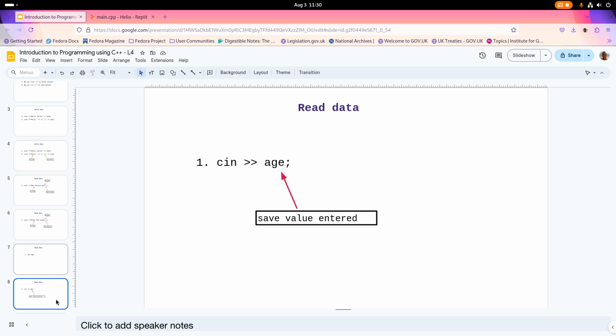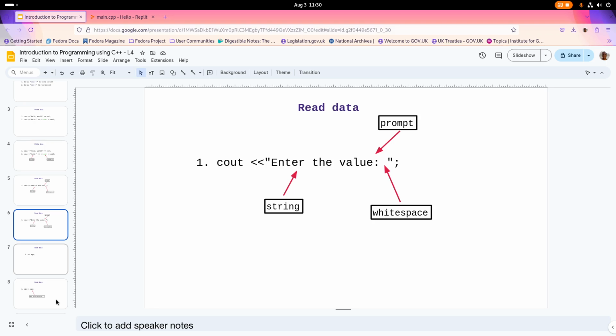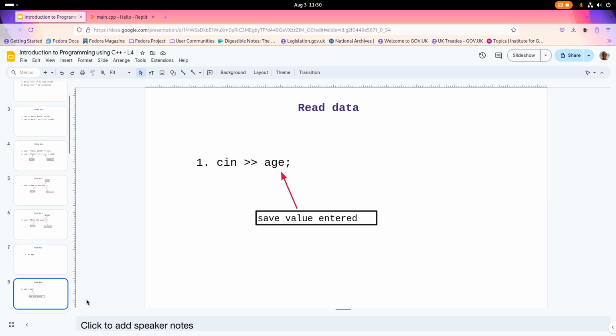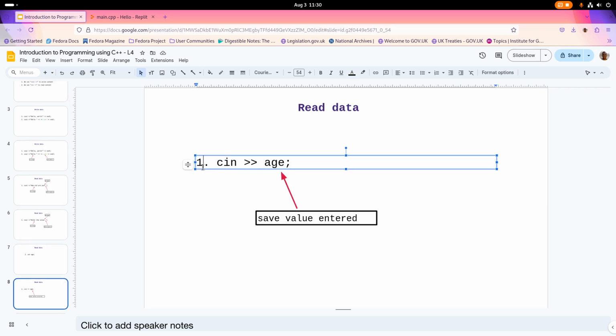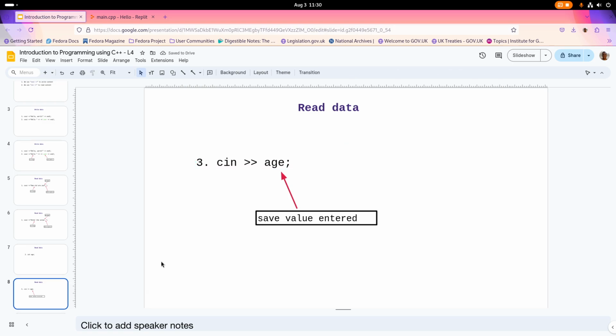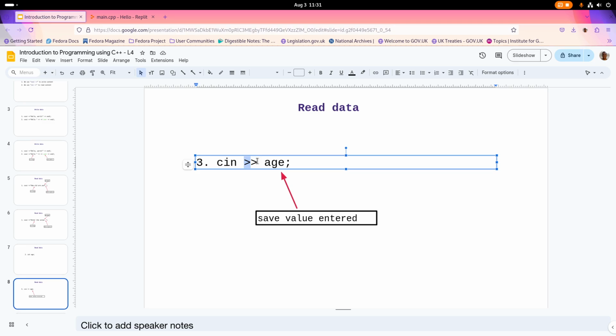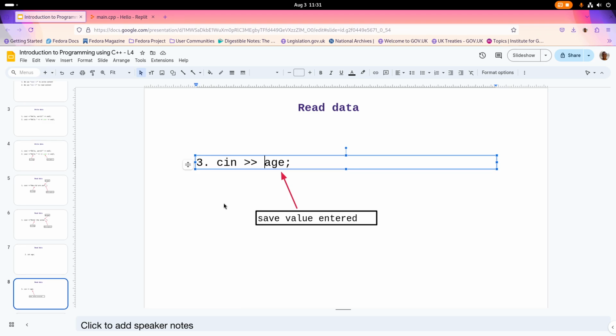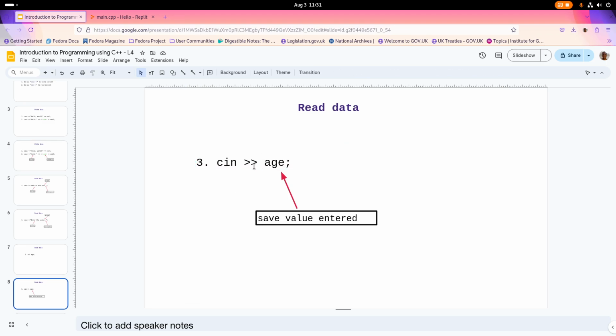So in step three, we then save the value that the user enters. Okay, and how do you do that? Well, you use cin, and then you use the greater than sign, two of them, and then the name of the variable. Okay, cin, two greater than signs, name of the variable.